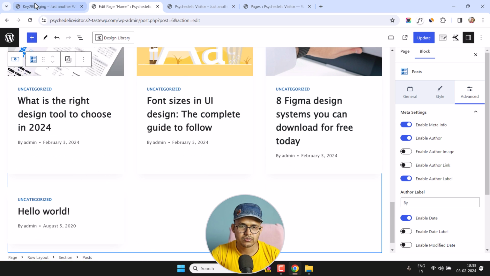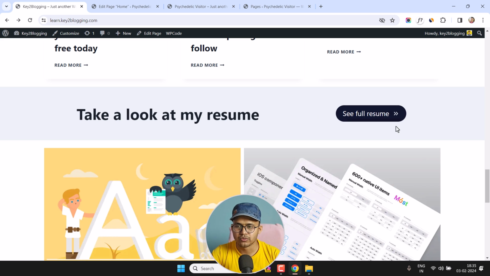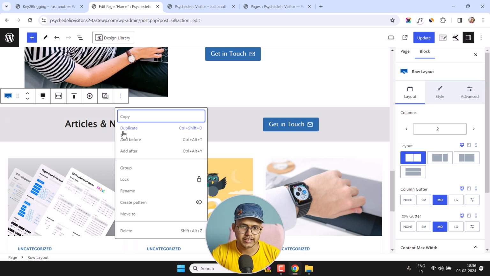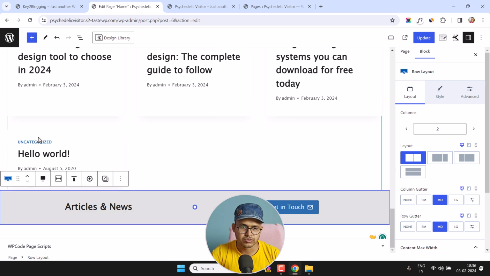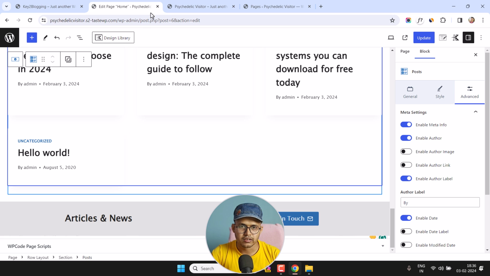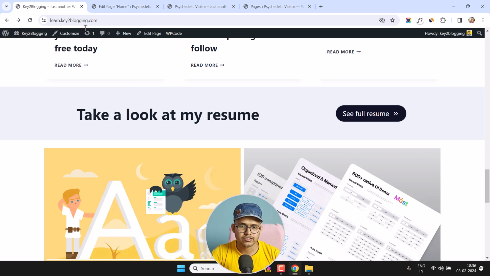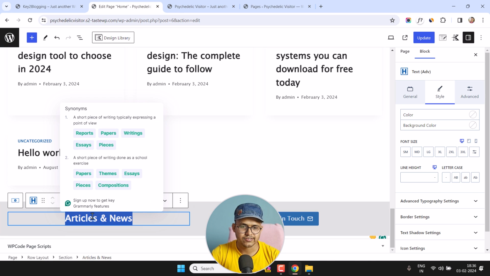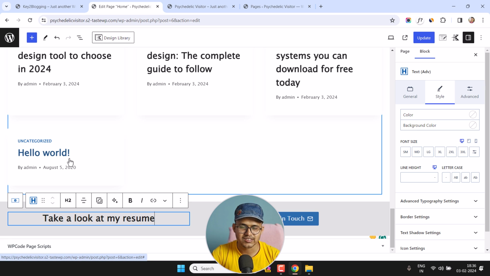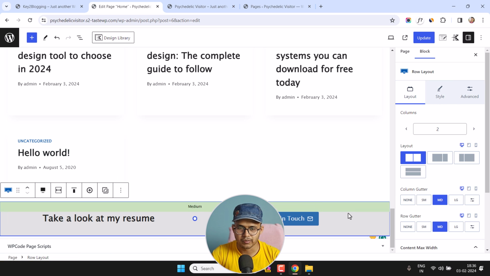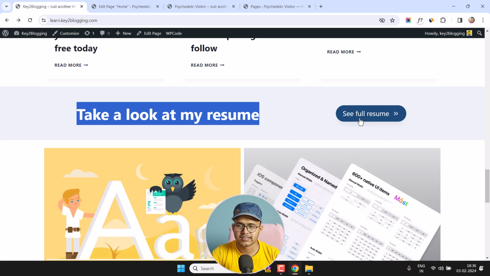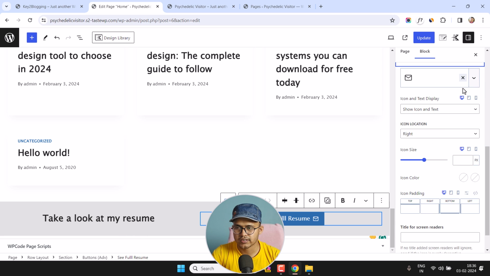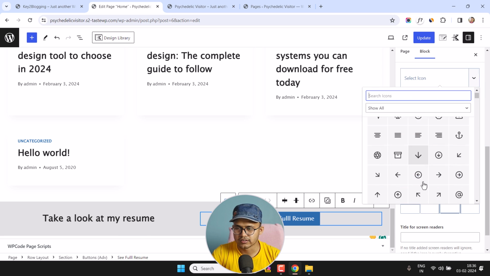So let's quickly design the section. Take a look at my resume. So it is quite simple. We have this section. I can duplicate this section, switch to the bottom here, and let's change the text here. So take a look at my resume and I will change the text. We need to remove this hello world. So this is the default post created by WordPress, and I can change the button as well, like see full resume, and I can change the icon here. So I will go to icon setting and I can add a different icon here like this.